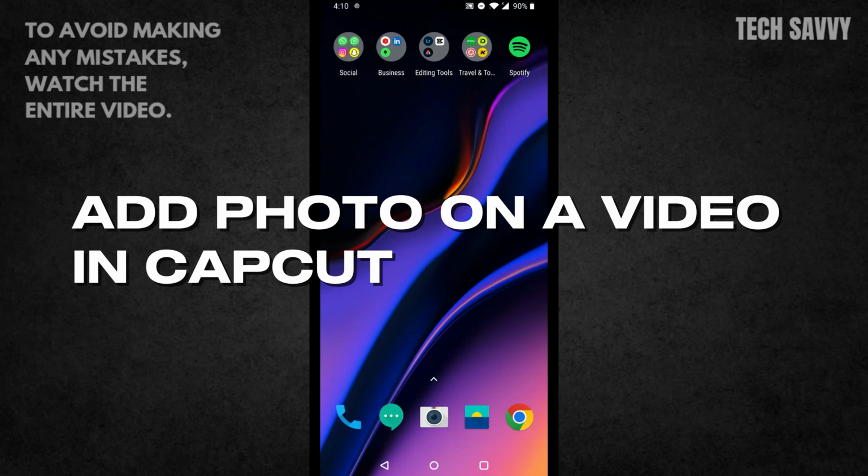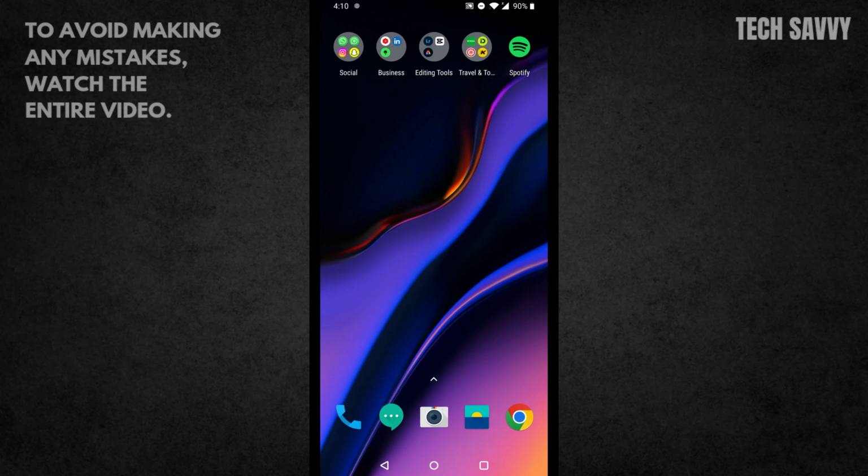In today's video, I am going to show you how to add a photo to a video using Capcut. This is a simple and easy process that you can master in no time. So let's dive right in. First, open up the Capcut app on your phone.